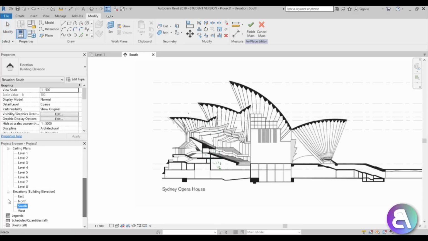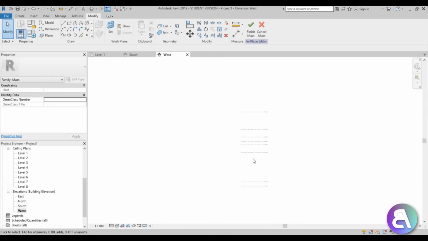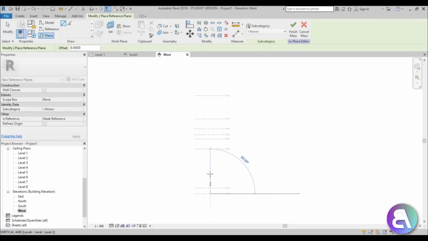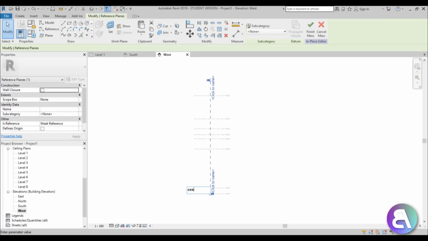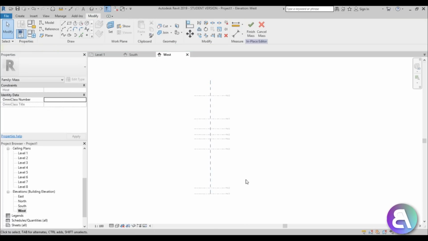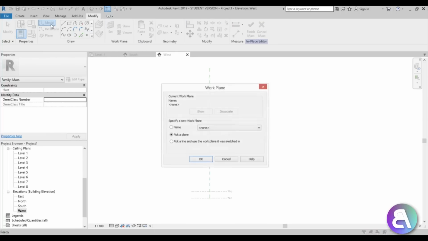Now, if this is the south elevation, we need to go to the west elevation to see all of these. Let's place a center reference plane over here just to mark the center of our building, of our shells, and let's call this center.